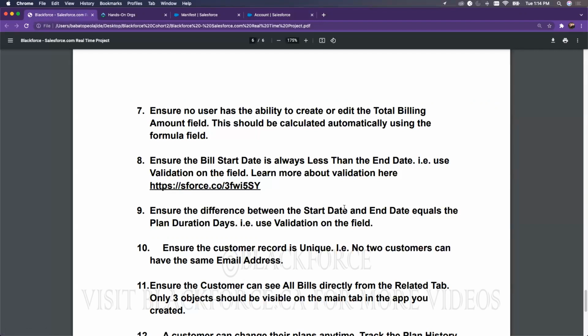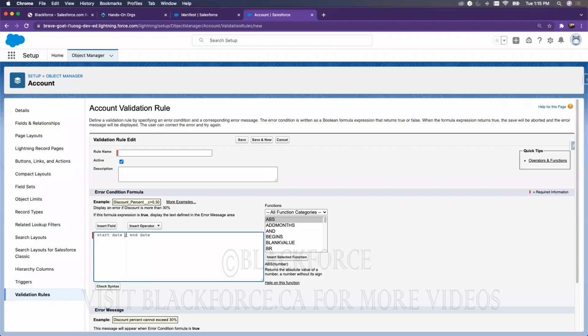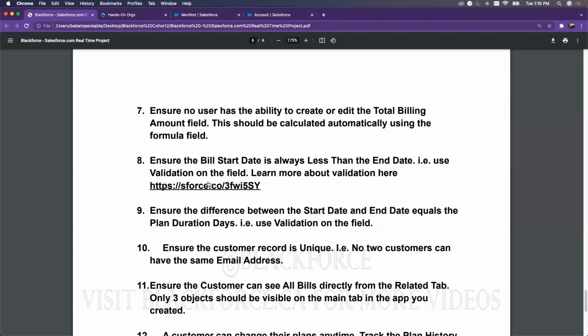Ensure the difference between the start date and end date equals the planned duration days. Again, the same approach: the difference between the start date and the end date should be equal to the planned duration. All these are fields, okay? This field equals this field. So if it's not equal, you throw that error. Again, check the document and the link I shared with you here. You will see examples of how to do that.